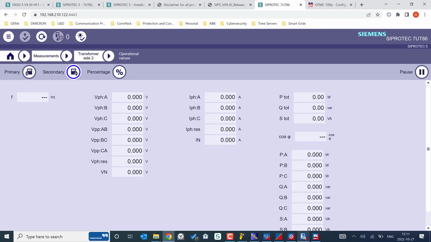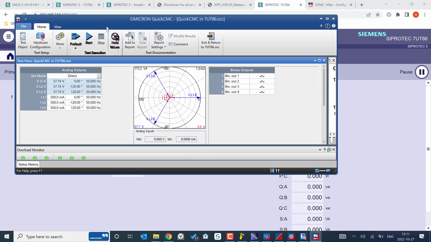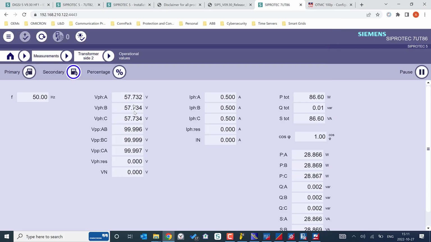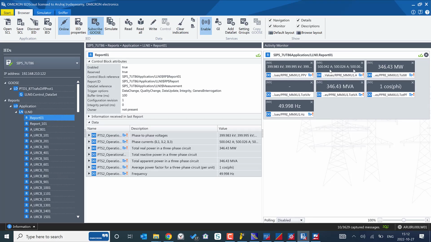After I start injecting the current and voltages, we could see the real current and voltages which have been published by the CMC. So here we do see the voltage information. So this is a different information that we have observed. Next we can go to the IEDs code. So here also we do see the actual current and voltages.